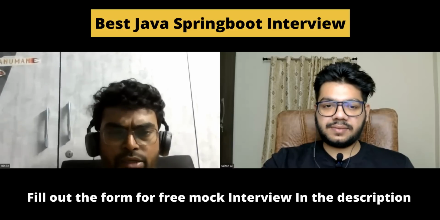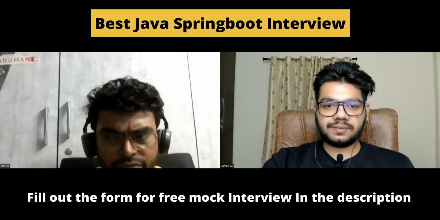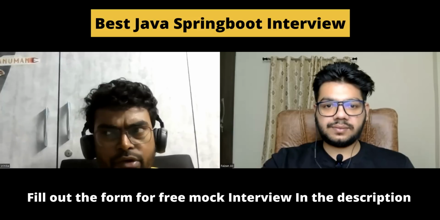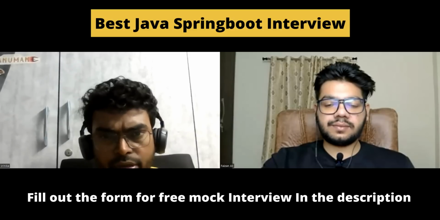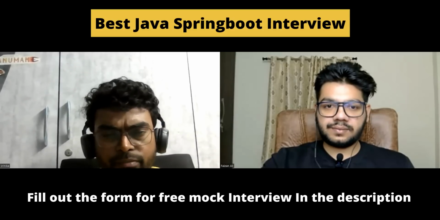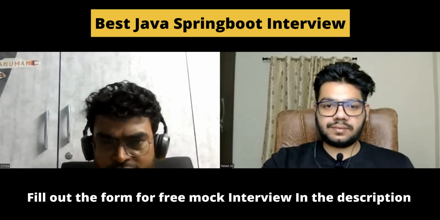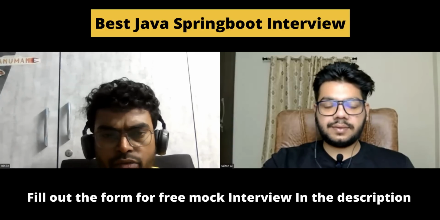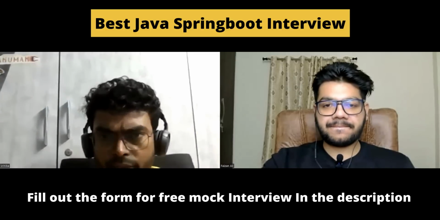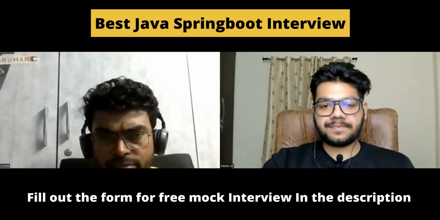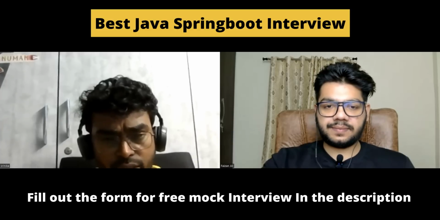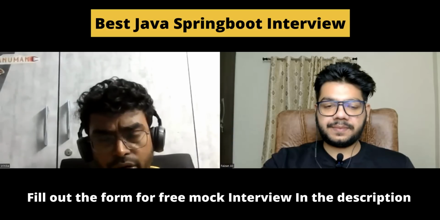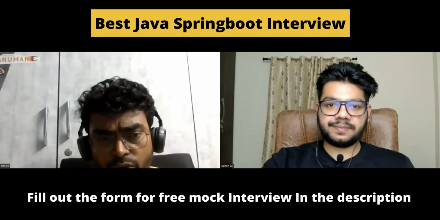So basically, ConcurrentHashMap is a wonderful feature, especially for implementing locks on a particular thread. When we compare it with the normal HashMap, ConcurrentHashMap is very much thread safe, where multiple threads can access it at a time without any synchronization issue.